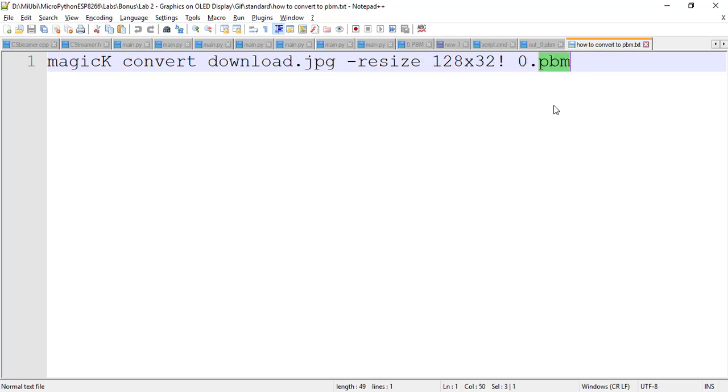A PBM is the binary format of a file. It is mandatory that you convert the file into this output format. This is the file name. I've just put it 0.pbm. It can be anything else. So this is the command I'll be using.